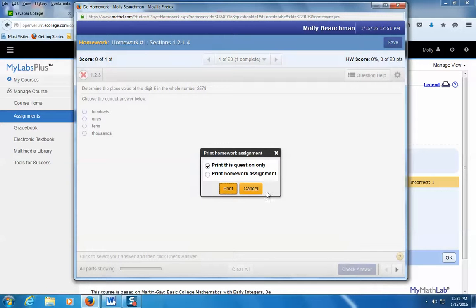There's a print option. You can print this question only, or you can print the entire homework assignment if you prefer to write down all your homework. Then you can come back in and enter your answers in the computer later. Print this question only is nice if you go to tutoring services and you just need help with one question.